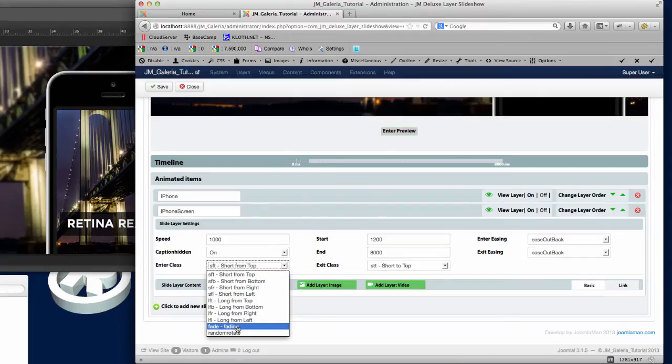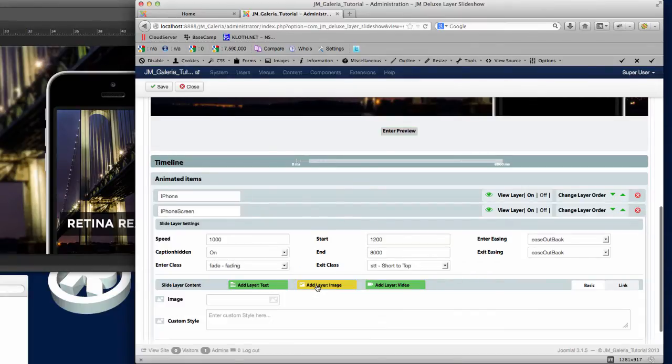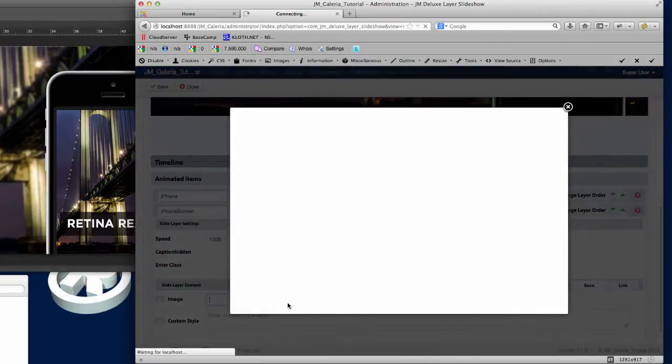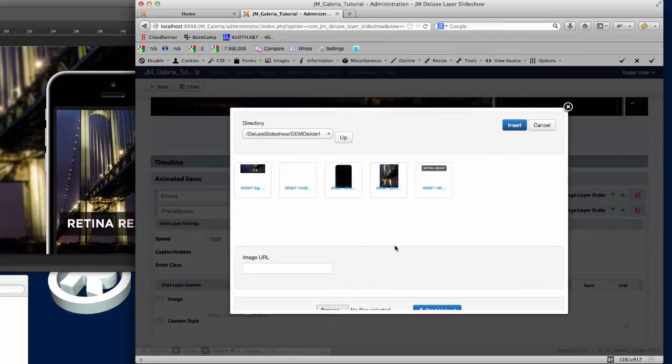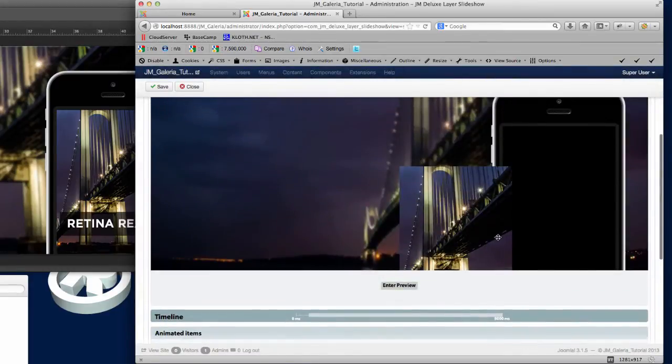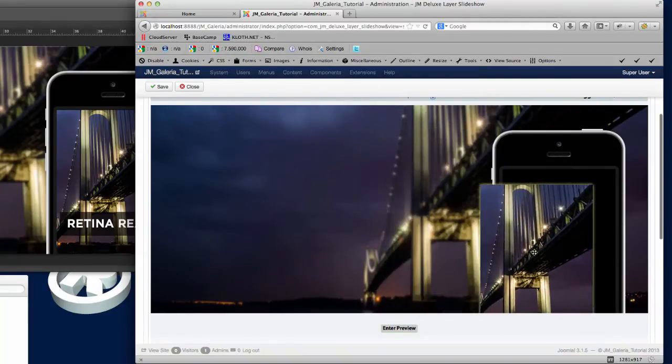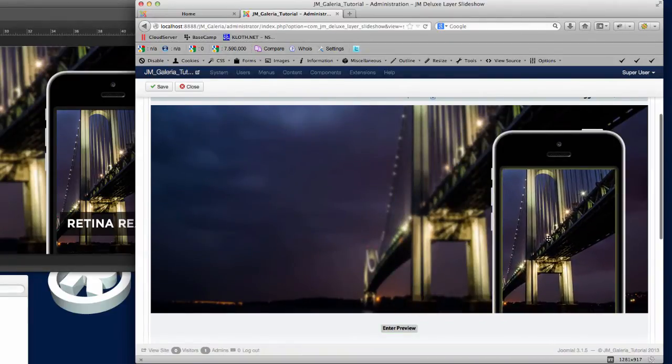So I actually just want this to fade in, so I'm just going to choose the fading option, and then I'm going to get the layer image. So add layer image, click on that there. Again, navigate to our images folder, select the image, click the insert button, and you can see now I've got the iPhone screen on there, so I'm just going to position that in.